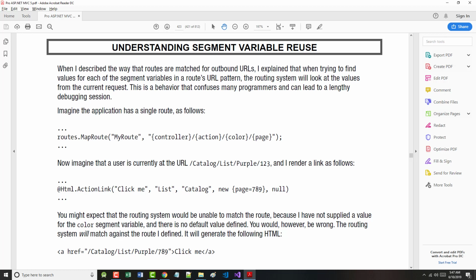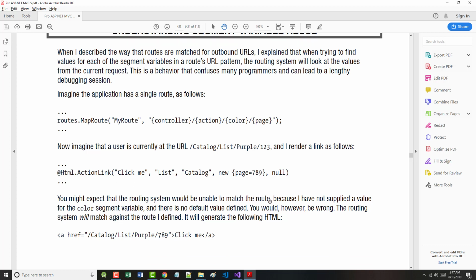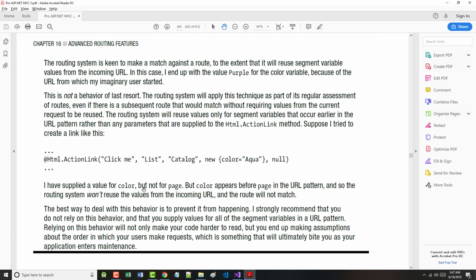All right. So the author says, imagine the application has a single route. Now imagine the user is currently here and renders a link like this. You might expect the routing system would be unable to match the route because we have not supplied a value for the color segment. And there is no default value defined. You would be wrong. The routing system will match against the route defined and will generate this URL. It says the routing system is keen to match against a route to the extent it will reuse the segment variable from the incoming URL.